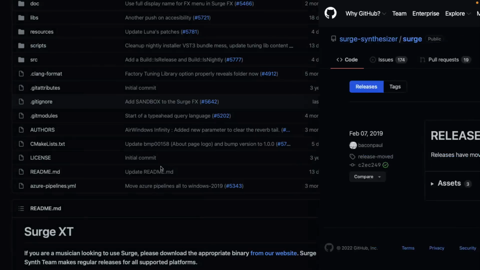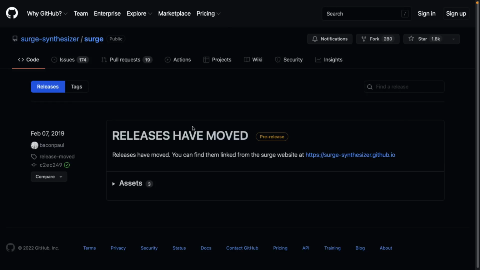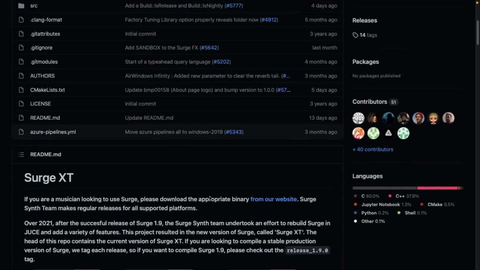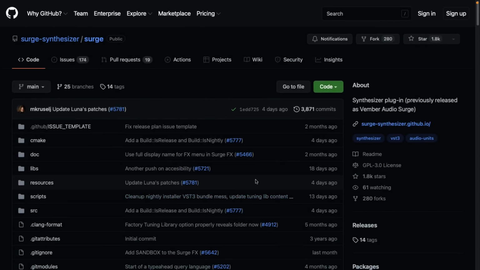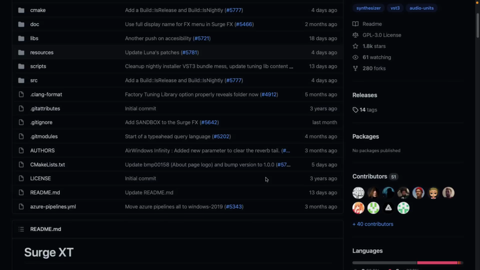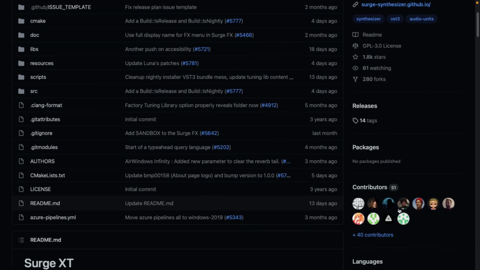No, that's not what I wanted. Releases. They have moved. Okay, so they're not available here, but the Surge was just released again. The newest version was just yesterday or the day before, I believe. As you can see, it's very frequently updated. There's a number of people in the community working on it. There's 51 contributors now on this one.